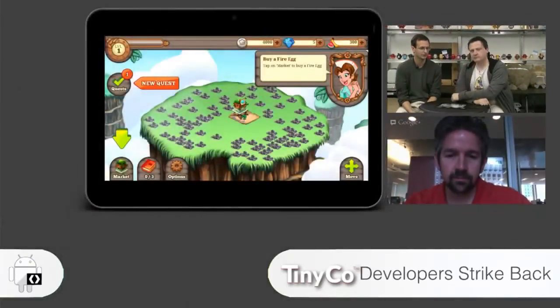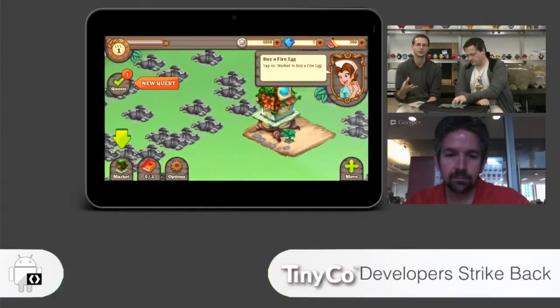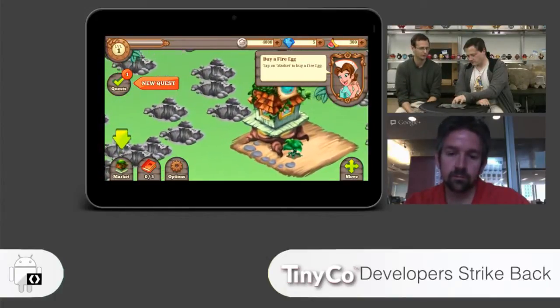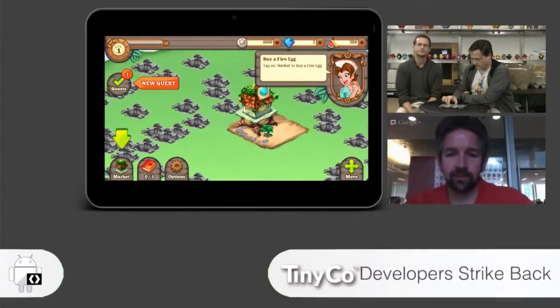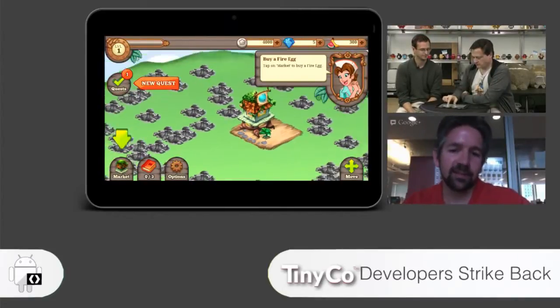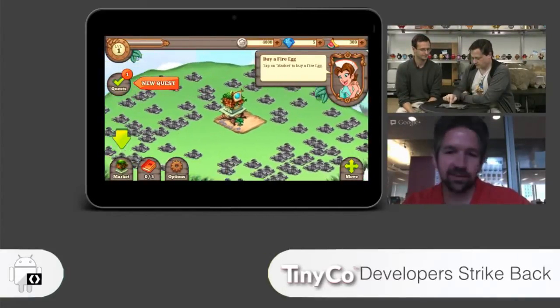Outstanding. So we've installed Tiny Monsters on the device, and we've got it up on screen. Do you want to tell us a little bit about the game? It looks great on tablets. So maybe talk a little bit about the tablet aspects and any differences that this may have with the phone version.